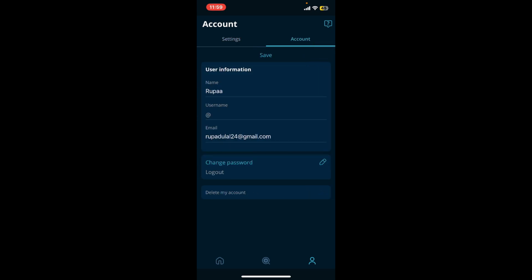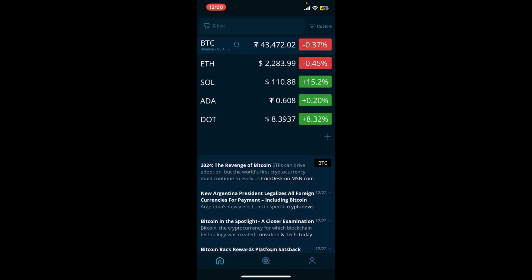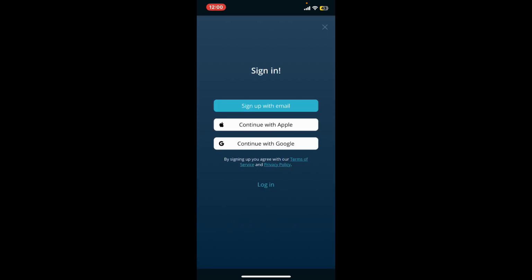The account's email and other information that you've used in order to log in will be displayed. To log out of your account, tap on Logout. Soon after you tap the Logout button, you'll be redirected to the main dashboard, but you will now be logged out of your HODL account.